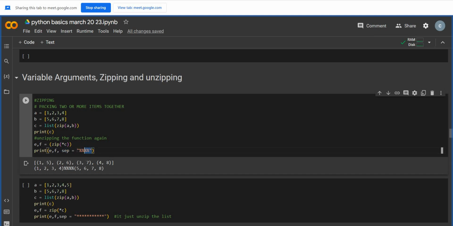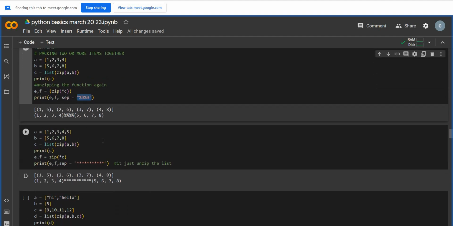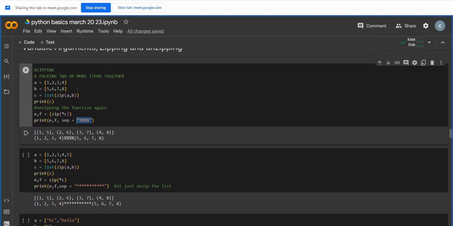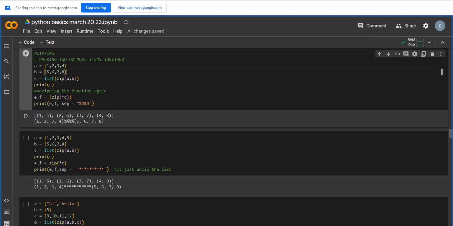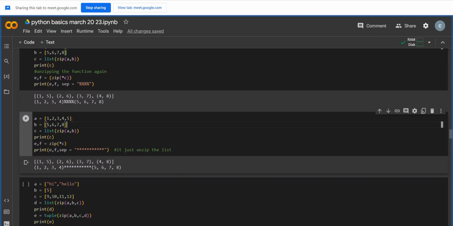While printing, I am using the separator method that we have discussed, the same way we use it for the different things. 1 2 3 4 5. In the previous case, we had the same amount of numbers, but here we have 4 and 5, 5 and 4. Then it will take only 4 elements. Whatever the least length of the lists passed, it will take it.